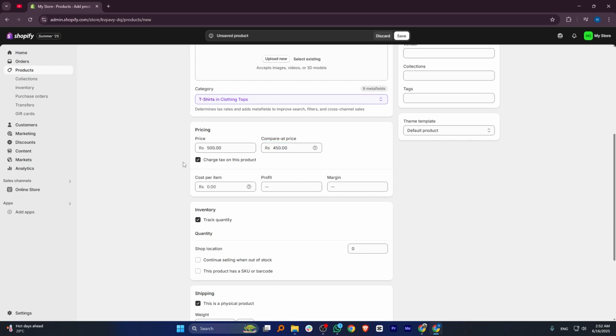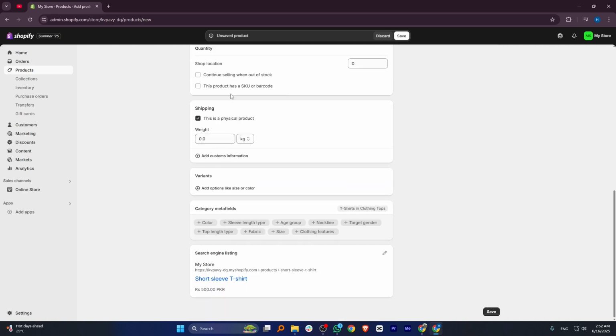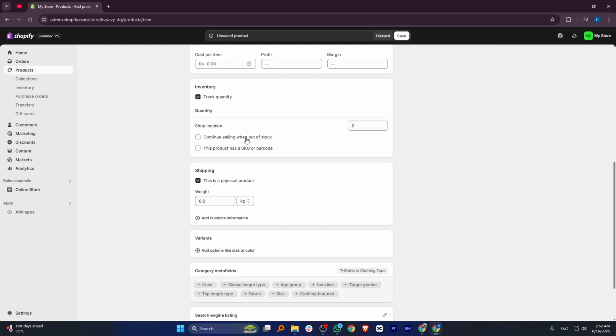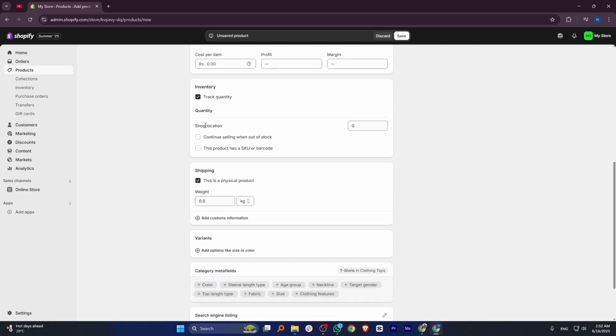Then, click the box that says track quantity if you want Shopify to manage your inventory. If you want to keep selling even when the item is out of stock, check the box for continue selling when out of stock. If your product has a SKU or barcode, check the options too. You can enter those for inventory tracking and shop location. Now, enter how many items you currently have in stock under quantity.